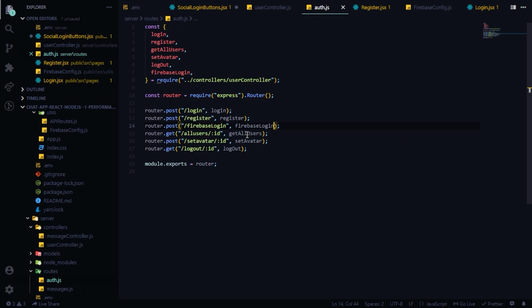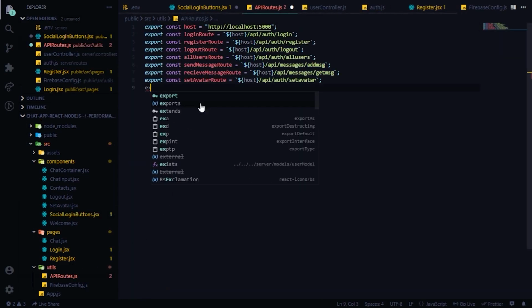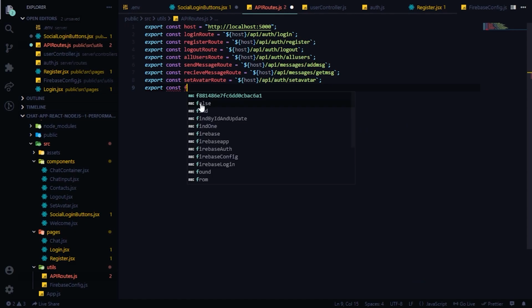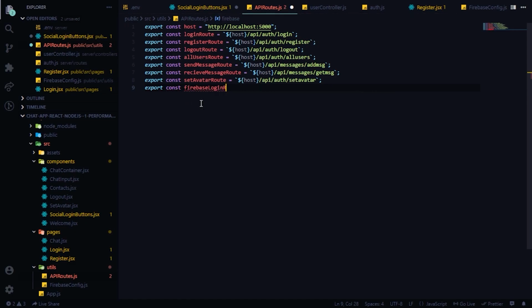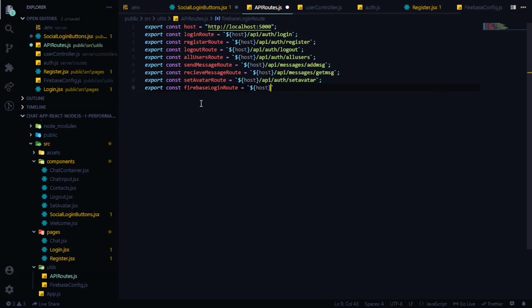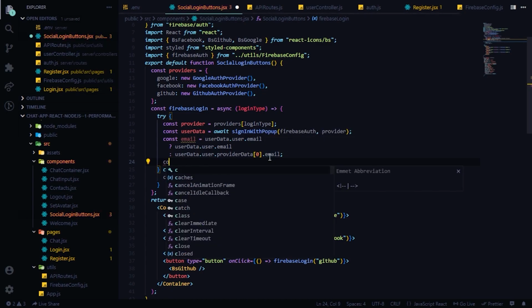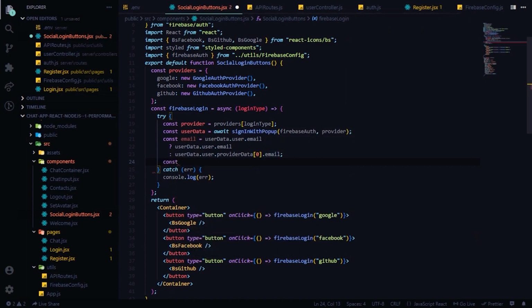That's it. Now let's head over to social login buttons. Before that, let's head over to API routes, and here we'll have export const firebaseLoginRoute equals to `${host}/api/auth/firebase-login`. That's it.